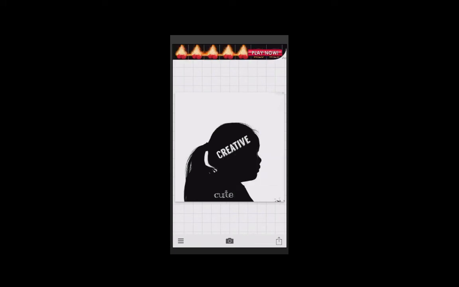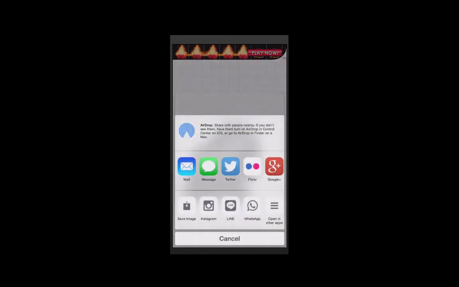And there you go. When you're finished, go to the bottom right-hand corner. There's a little square with an arrow. I tap that, and I'm going to save my image because that's the workflow that I like to do. And it will save a copy to my camera roll, and I'm finished.